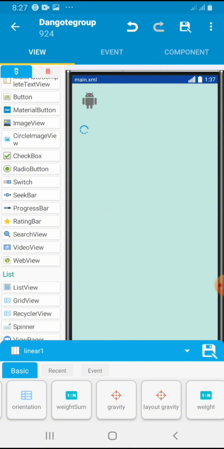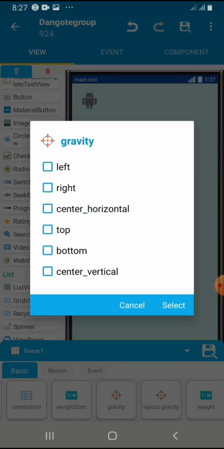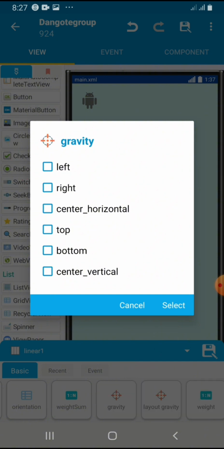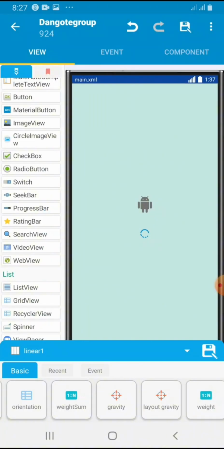Tap on gravity. Then you click on center vertical and the center horizontal. Thereafter, you click on select. Center vertical, you see that the block is shaded, marked with good. Center horizontal, then you click on select. You see the two of them in the middle.